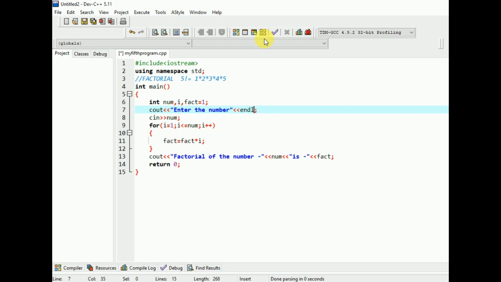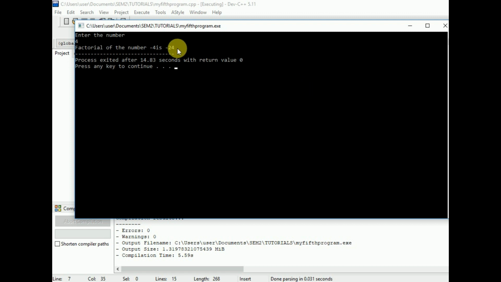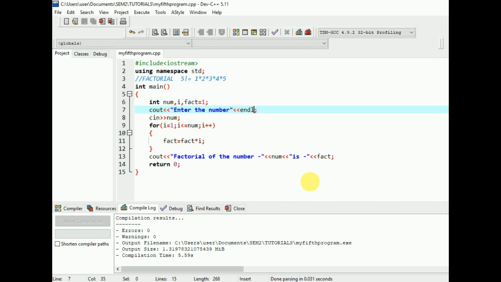So let's compile and run it. So it asks for the number. Let's make it easier so that we know our output is correct. So let's give it 4 and enter. So the factorial of 4 is 24. That is 1 into 2, 2, 2 into 3, 6, 6 into 4, 24. So 24 is correct and our output is correct.